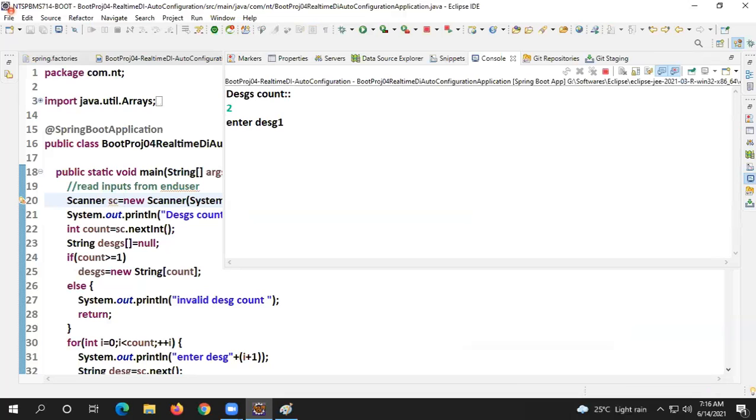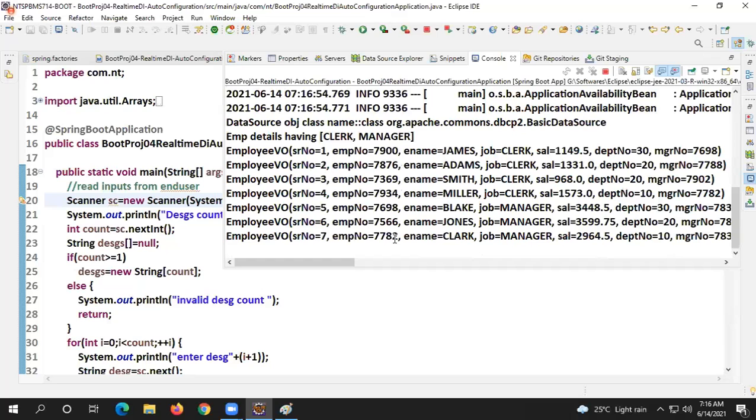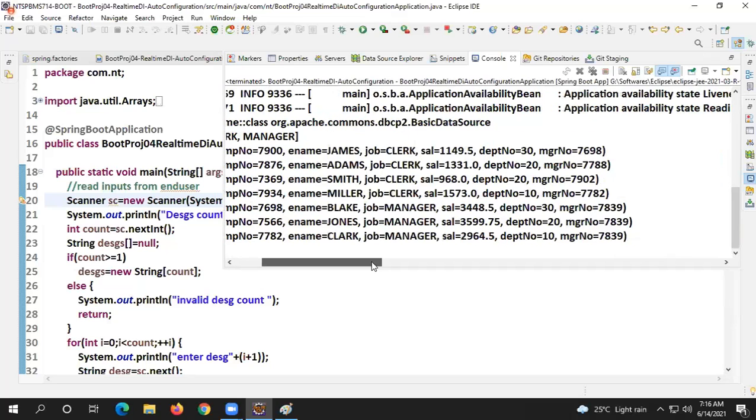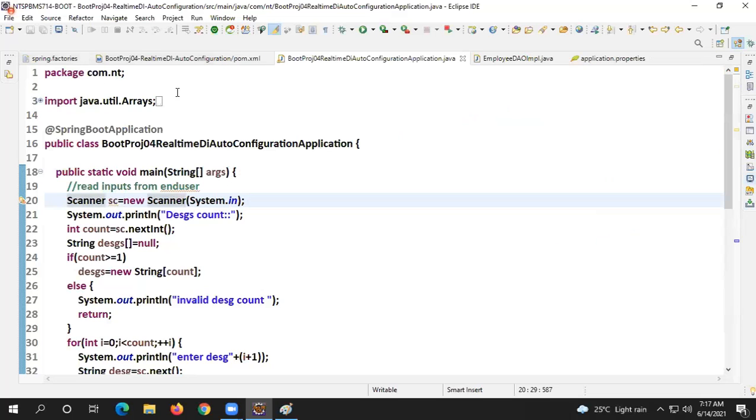Designation count 2, designation 1 clerk, designation 2 manager. The application is happily running, pointing to what, guys? DBCP2 basic data source. Are you listening to my statement, guys? DBCP2 basic data source.